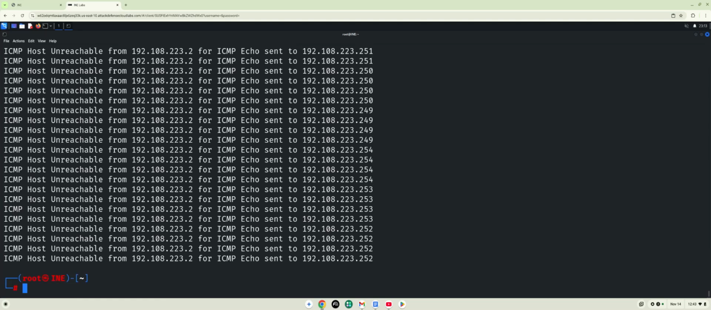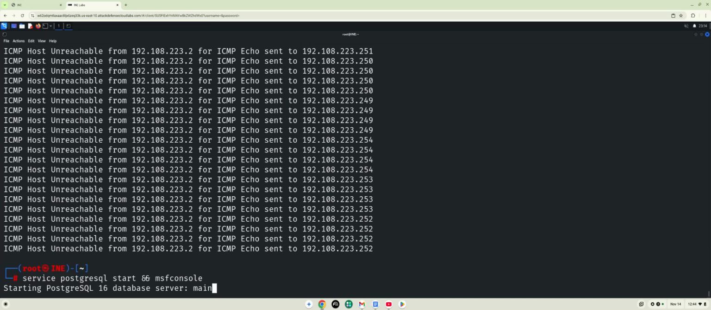All right, so I am going to start up the Metasploit framework. First, I'm going to start up the PostgreSQL database since we need that in order to run the Metasploit framework. Then I'm going to combine it with the command to actually start the Metasploit framework. That's what the ampersand is for. All right, so let's get those going.